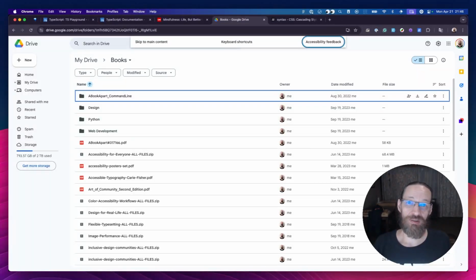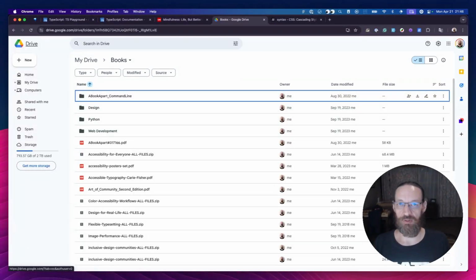At least they have a skip menu. Interestingly, pressing escape doesn't take it away, but that's okay. Pressing tab again moves us back to where they initially forced the focus.